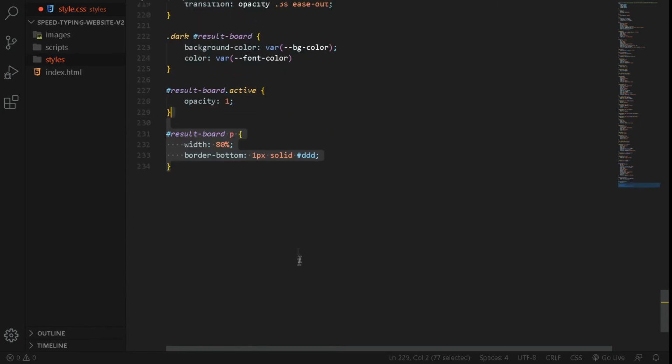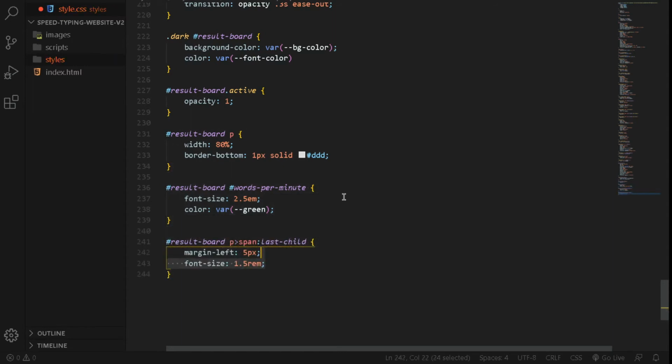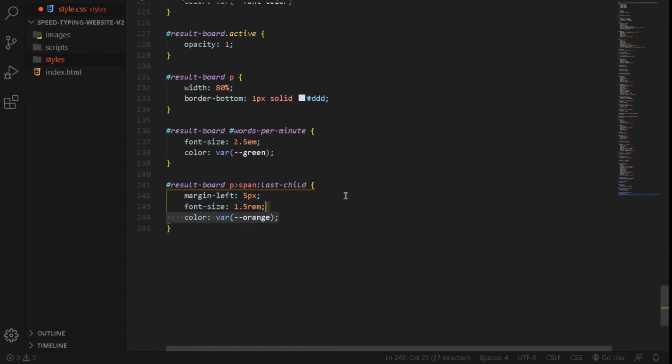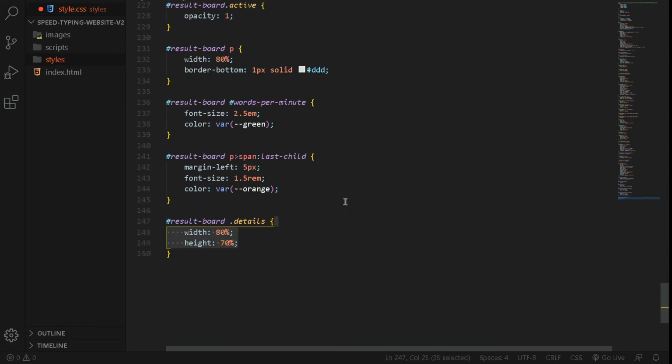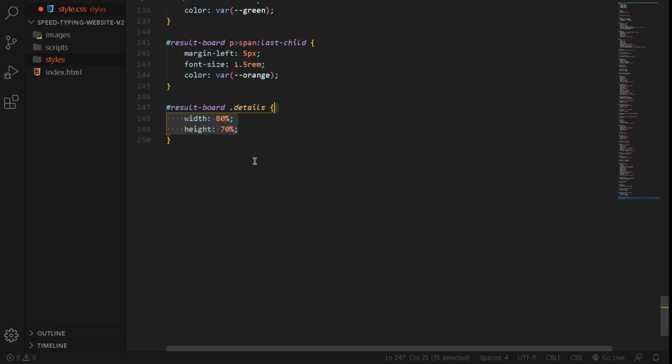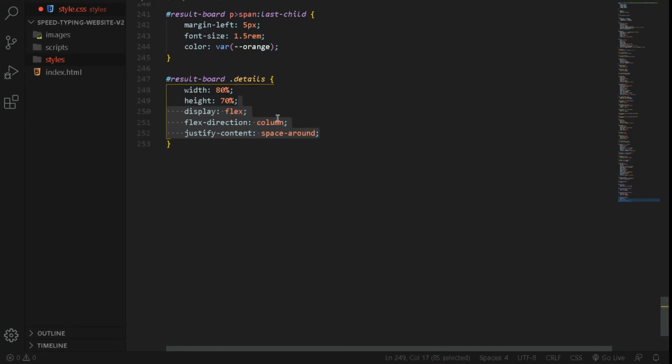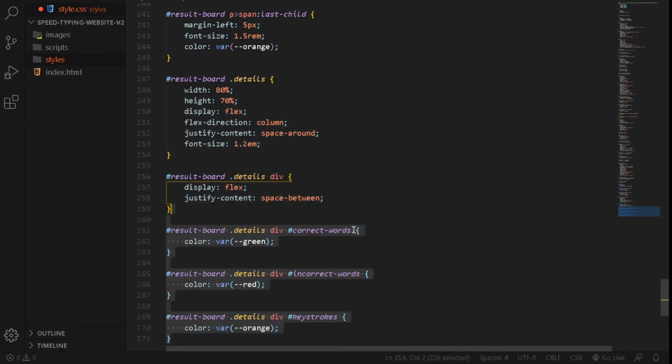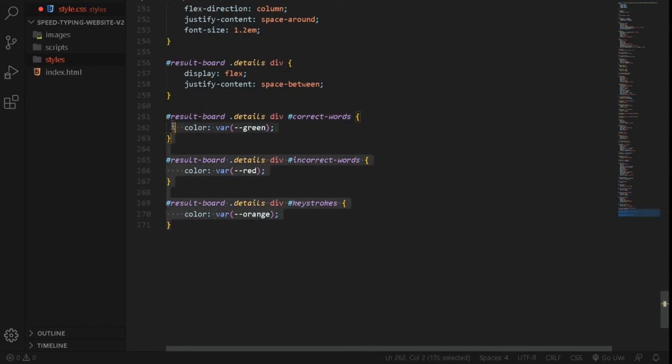The paragraph inherits only 80% width. The words per minute letters should be bigger. The WPM sign will be smaller with a distinct color and margin. Details display elements in different rows. We align inner tags to the left and right by using flexbox. Every detail will use a distinct color.